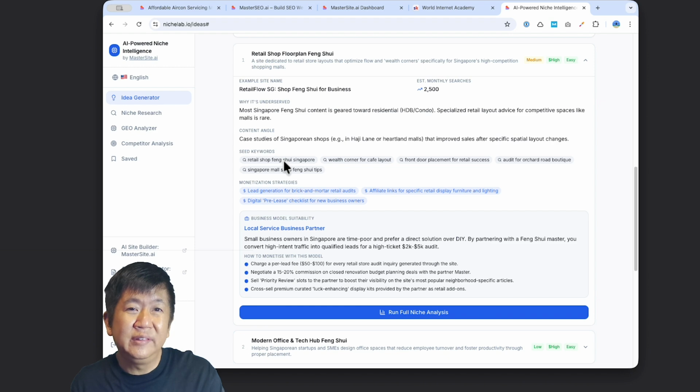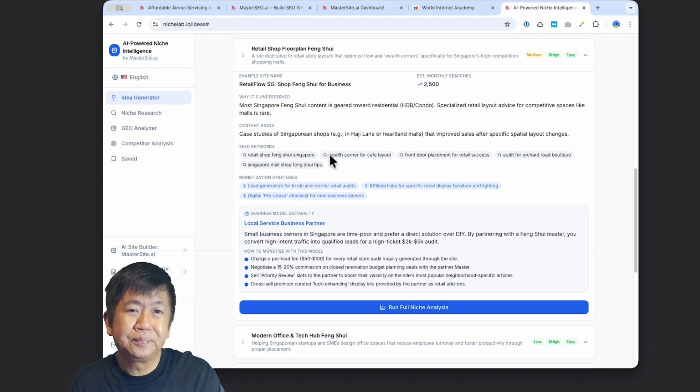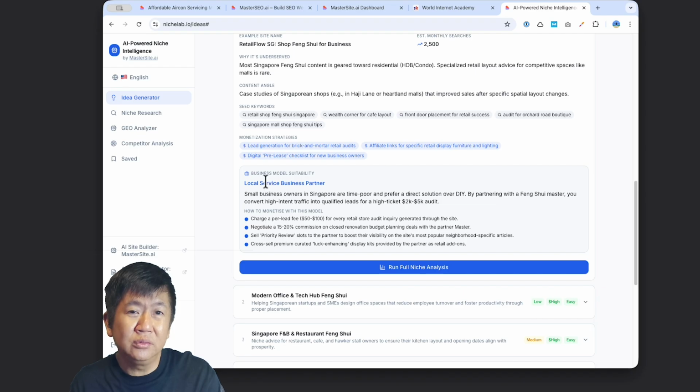Content article, seek keywords, retail shop, feng shui, Singapore. Business model suitability: small business owners in Singapore are time poor and prefer a direct solution over DIY. By partnering with a feng shui master, you convert high intent traffic into qualified leads for a high ticket $2,000 to $5,000 audit. How do you monetize?